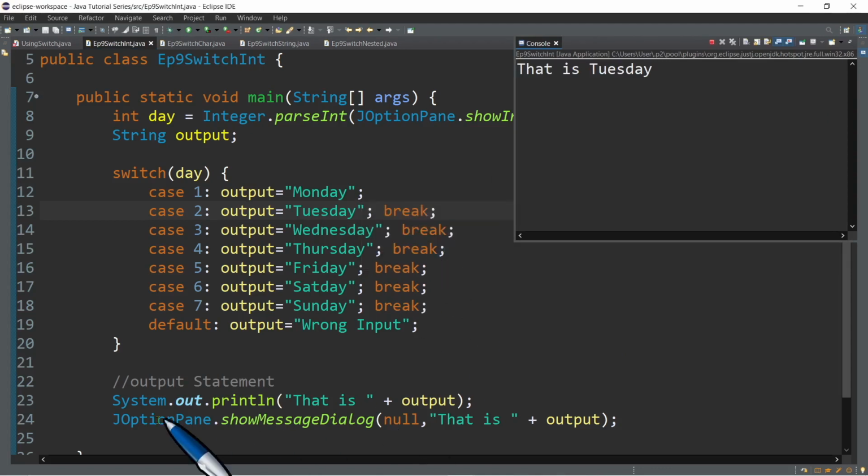Because we have two output statements here, the dialog box, where I'm using show message dialog, and the println, we have Tuesday. So what happened? Yes, Java assigned Monday to output. But since we don't have a break statement, Java reads another case statement, in this case case 2, because this is the nearest. So the Monday inside the output variable, a string variable, has been replaced by Tuesday. That's what happened. That's the functionality of a break statement.